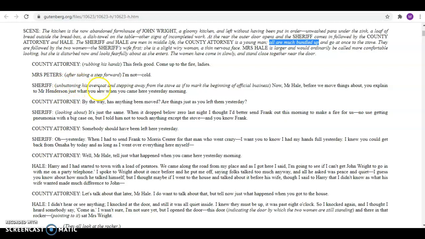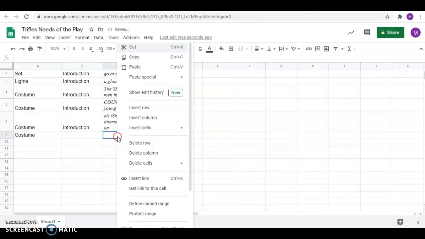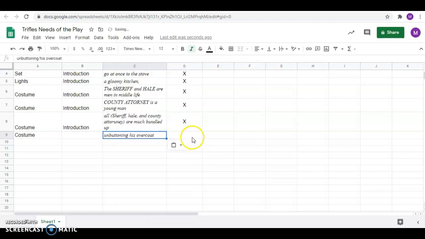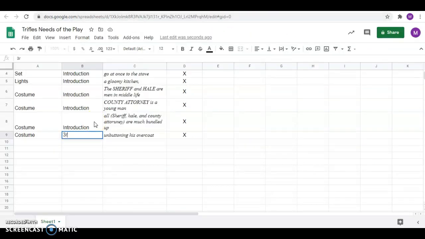Sheriff, unbuttoning his overcoat and stepping away from the stove. So, unbuttoning his overcoat. This tells us that he needs an overcoat. So we're going to copy that. We're going to come over here. This is a costume. And it's not the introduction, so we're not going to put that, but we are going to paste. It is still stage direction. But this is actually the 1, 2, 3. This is the third paragraph of dialogue. So I'm going to come over and say third.